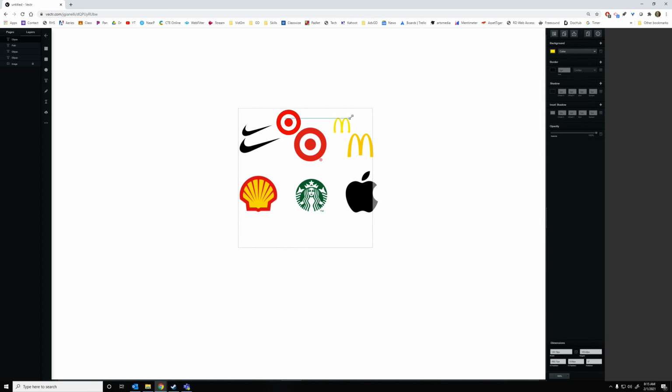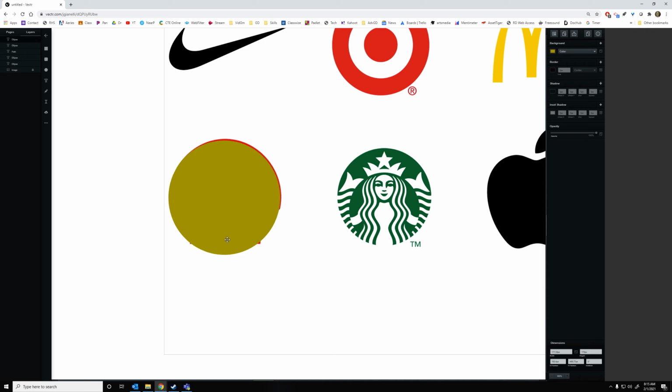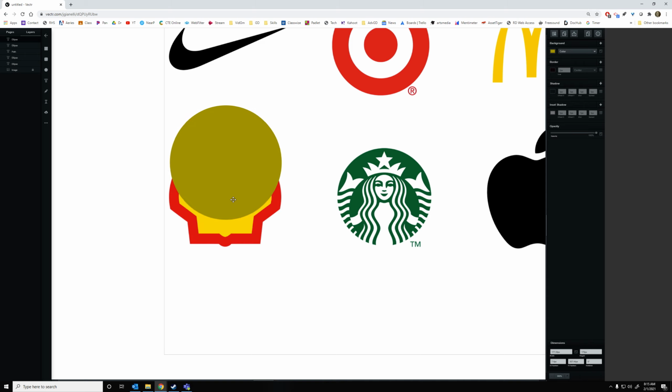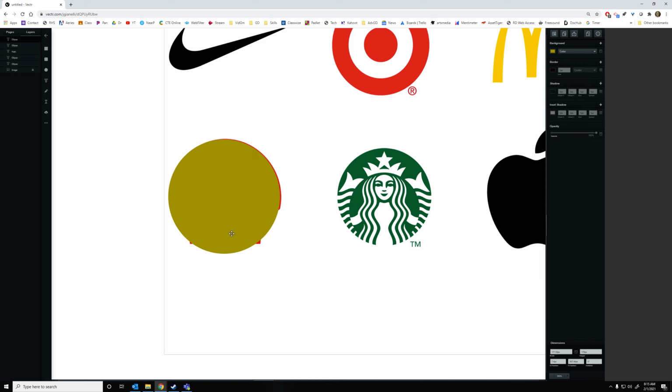Make sure you hold down Shift when you shrink things. Okay, let's do the Shell logo. So here, let's start with the ellipse. Okay, pretty close. And then we have this kind of complex shape going on over there.